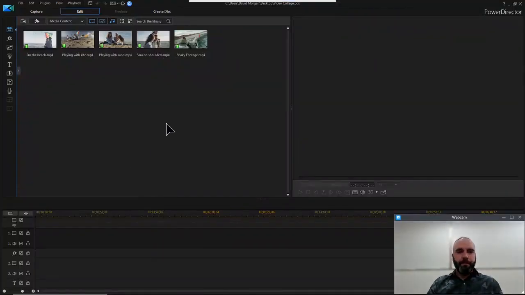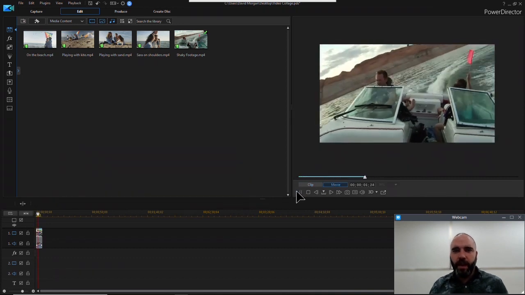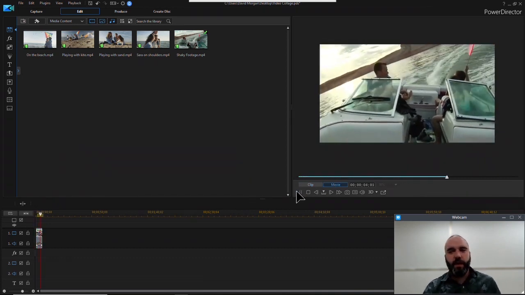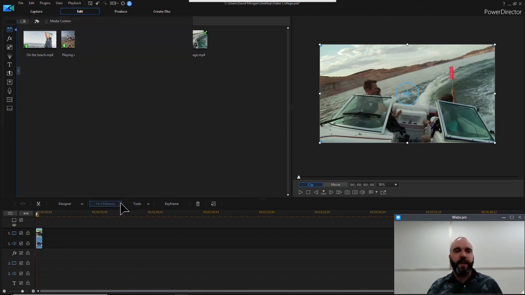All right, so first thing I want to look at is some shaky footage from a boat, right? It's in a motorboat, and it's just a little shaky here. So we're going to smooth this out really quick. So yeah, you can see it's shaking. So all we want to do is drag our clip to the timeline, select our clip. We're going to go to fix and enhance.